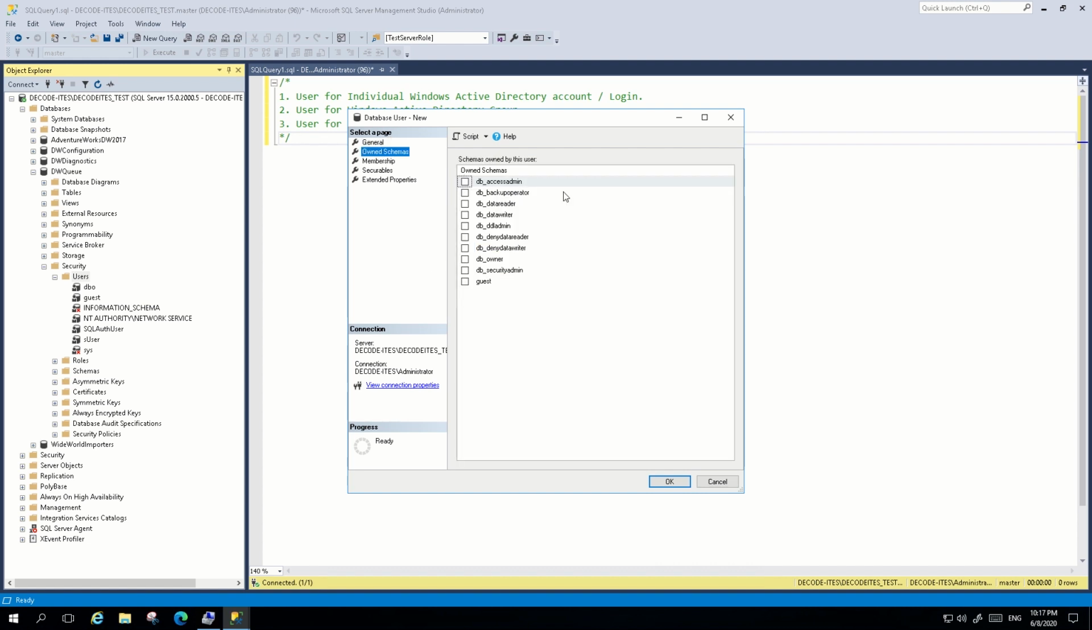Second tab is Owned Schemas. If you want this database user to be owner of any of the schemas, you can do it from here. Membership, if you want this user to be a part of any fixed or customized database role created, then you can choose any of them here. This is our customized database role and these are our fixed database roles. So we will give it db_ddladmin.